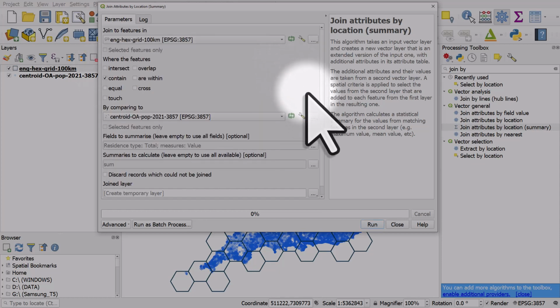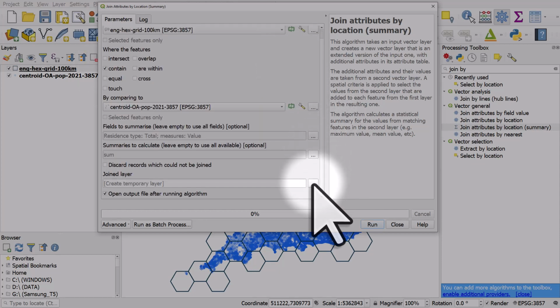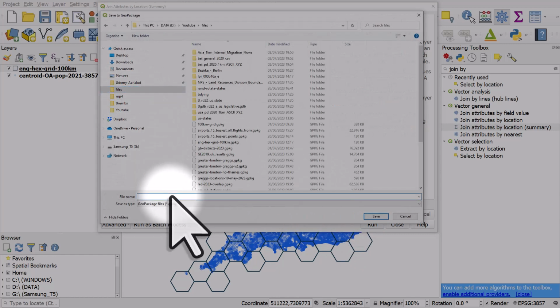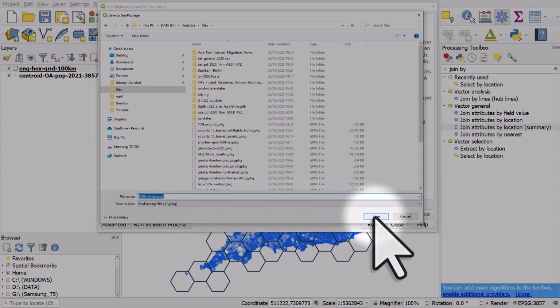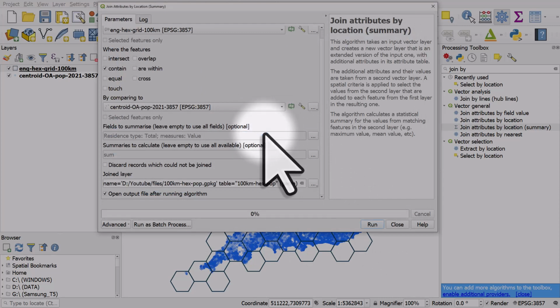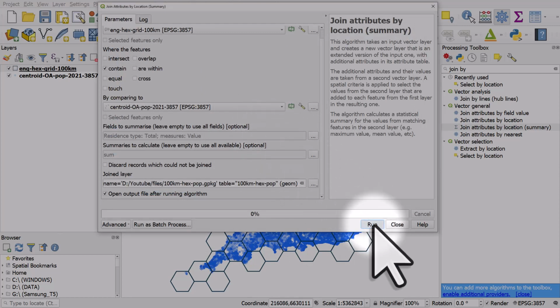I'll click OK and I'm going to choose to save my file. If you just hit run, it'll be a temporary output, but I'm going to click to save. I'll save it to GeoPackage. I'll put it in my files folder. I'll just call it 100 km hex pop. I'll hit save. I'll add that layer name into the layer name box. I'll click OK and let's see how long this takes.